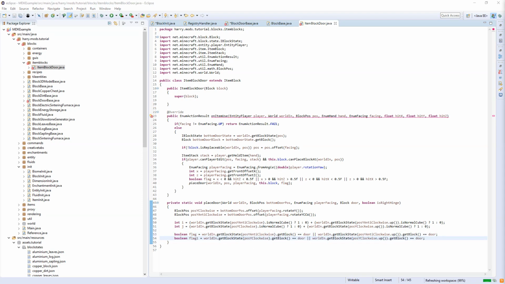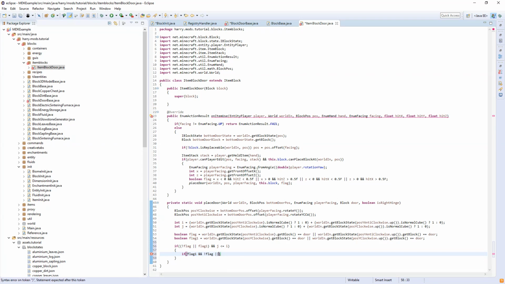thing just for clockwise. Now we have all those flags, we can create some if statements to check if it's a right hinge or not. If double open brackets not flag or flag 1 and j is less than or equal to I, then we can go on to another if statement. If flag 1 and not flag, or j is less than I, is right hinge equals false, else is right hinge is true.